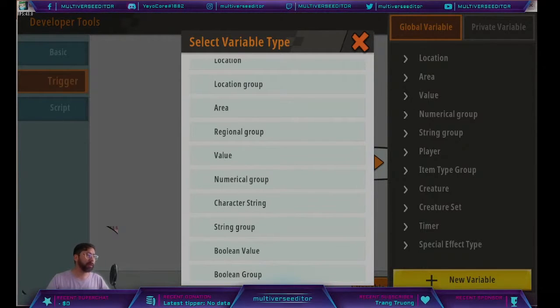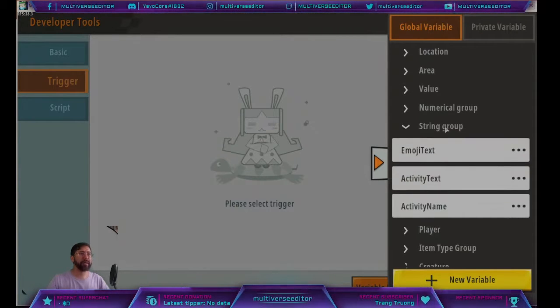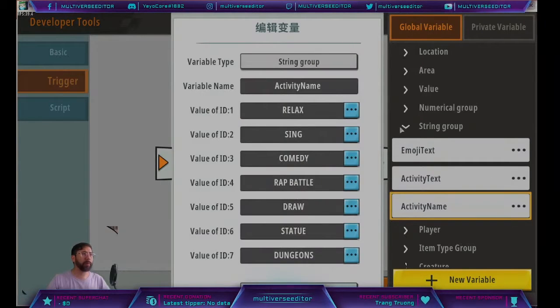Just do it as I'm going to do it. You are going to select this one, character string, okay? And you are going to name it. Of course, I have it already created here. Try to use the same names I'm using. And you are going to search for that. Sorry, I didn't see it. You are going to see as a string group, okay? And the first one that you are going to create is activity name. That's going to be the name of your variable, okay? So create this. And on here, you are going to place the names of the activities, okay?